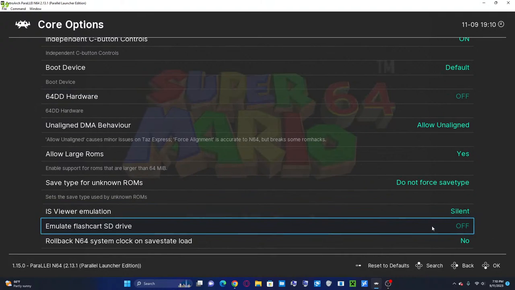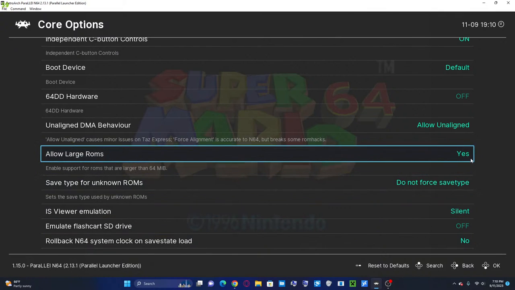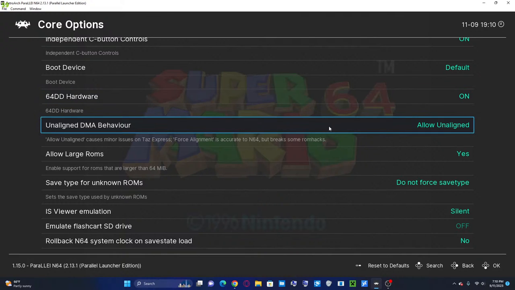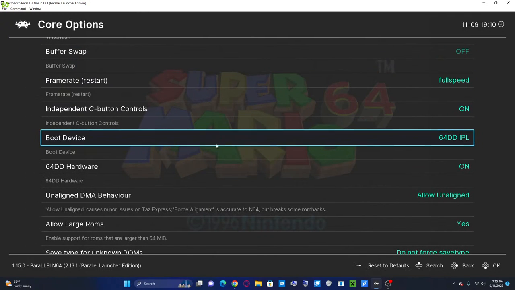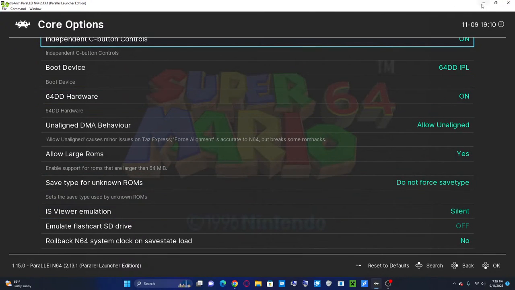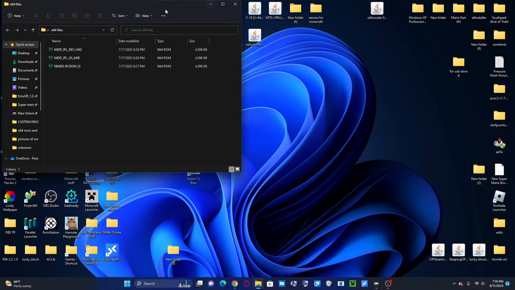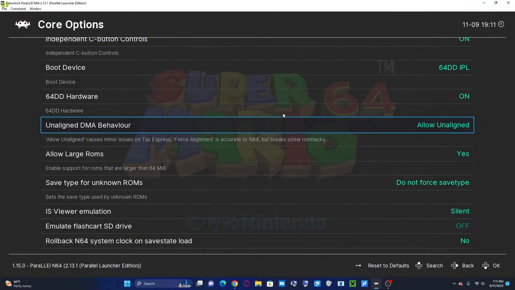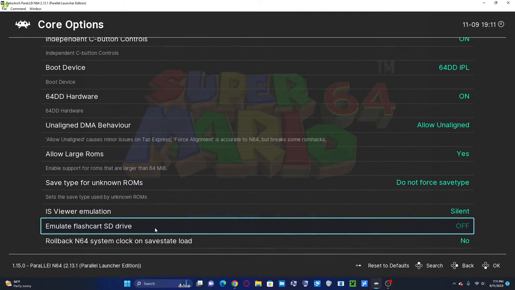Emulate flash. 64DD hardware. Oh yeah, I have a 64DD. I have a... all that. These things. You do not have to worry about it. Do not even worry about it.